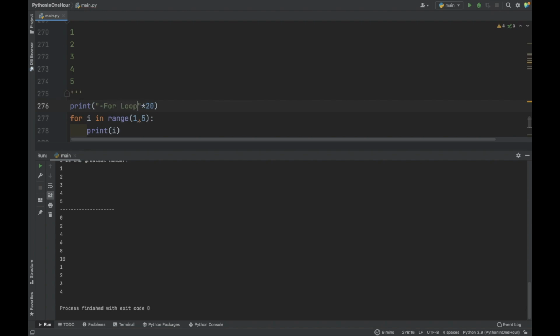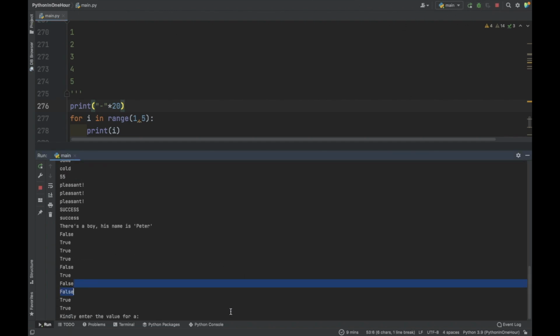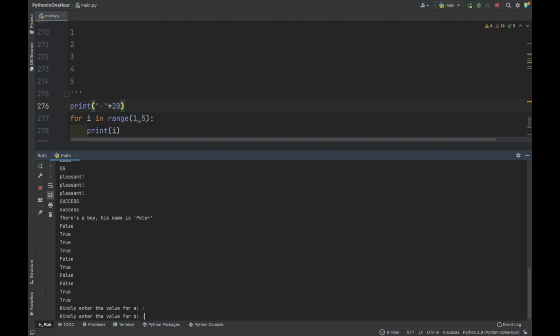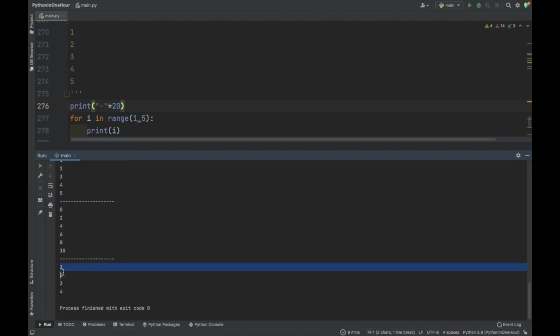Okay, for loop. Alright, we'll just keep it like that. And run that again. We write here 1, 2, 3. And yeah, now you can see that our for loop displays 1, 2, 3, and 4. It does not display the 5.